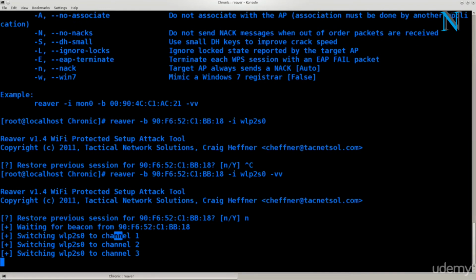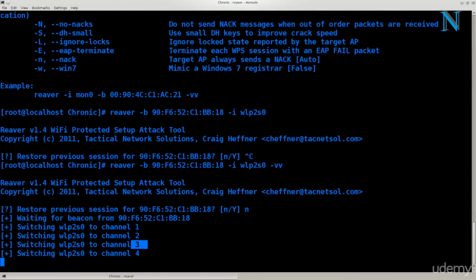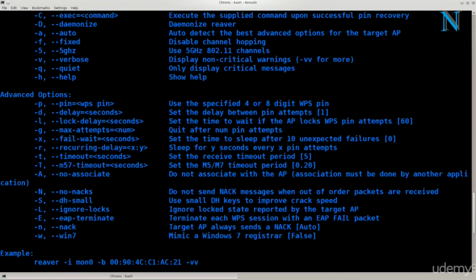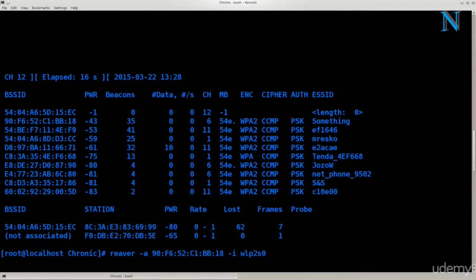Okay, so you see what it's doing here. It says switching to channel 1, channel 2, channel 3. We don't want to do that. Let's just go ahead and cancel it. I want to save it a lot of time, and let's see which channel am I using.